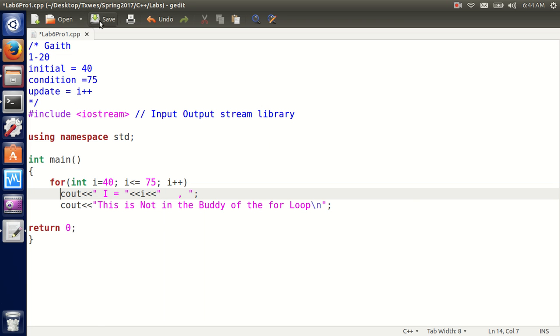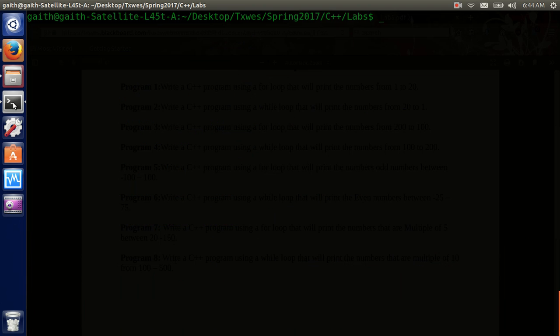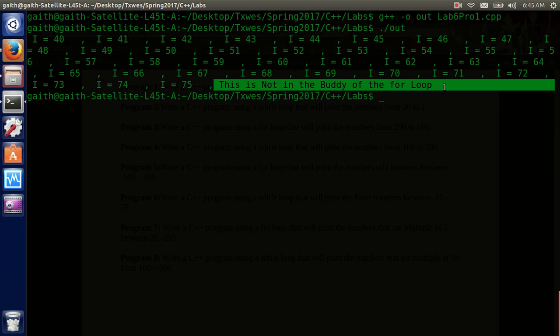So let's see, save, and let's go here. g++, and I'm gonna do lab 6 program 1. Out. We can see how it's printing out. Well, i-40, i-41, i-42. Let's see. This only printed once. Why?